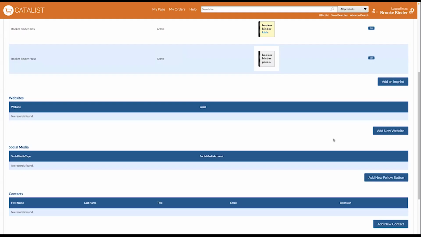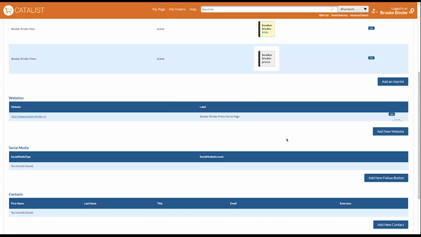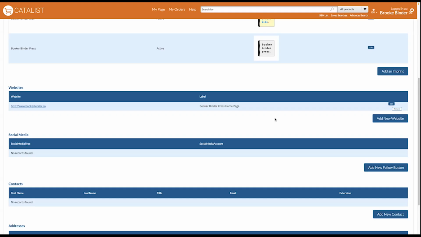Next, help CataList users find you on the internet by adding up to 5 web links to display on your publisher page. For example, you can add a link to the homepage of your corporate website, as well as links to your blog or news and events pages. Once you've added a website, you can change it or delete it by using the Edit and Remove buttons if necessary. Next, encourage CataList users to join your social communities by adding links to your social media profiles. CataList will create follow buttons for sites such as Instagram, Facebook, LinkedIn, YouTube, and more.